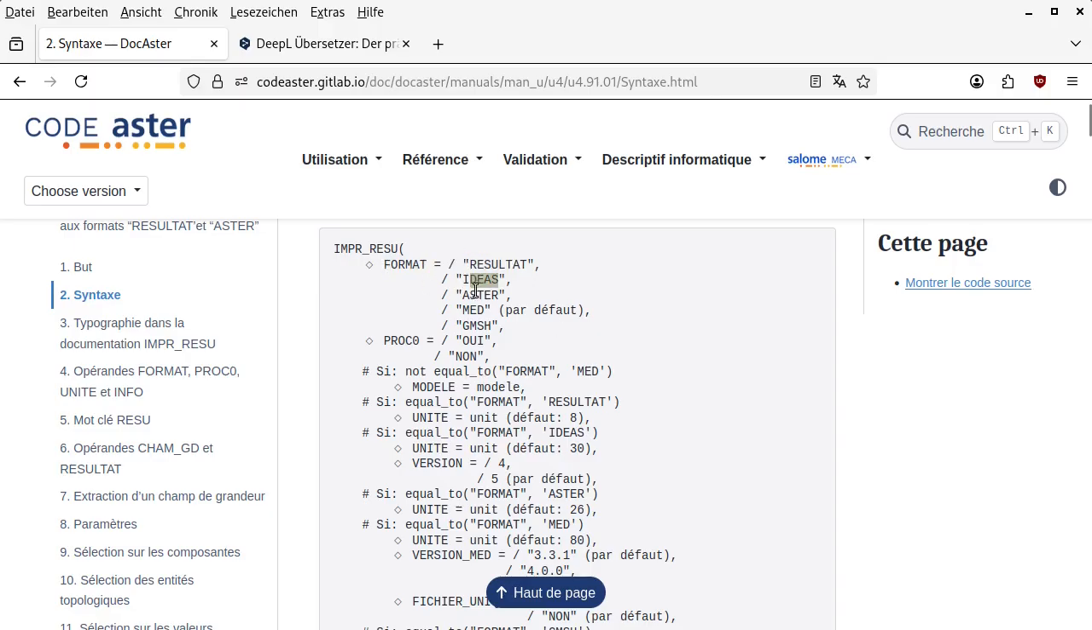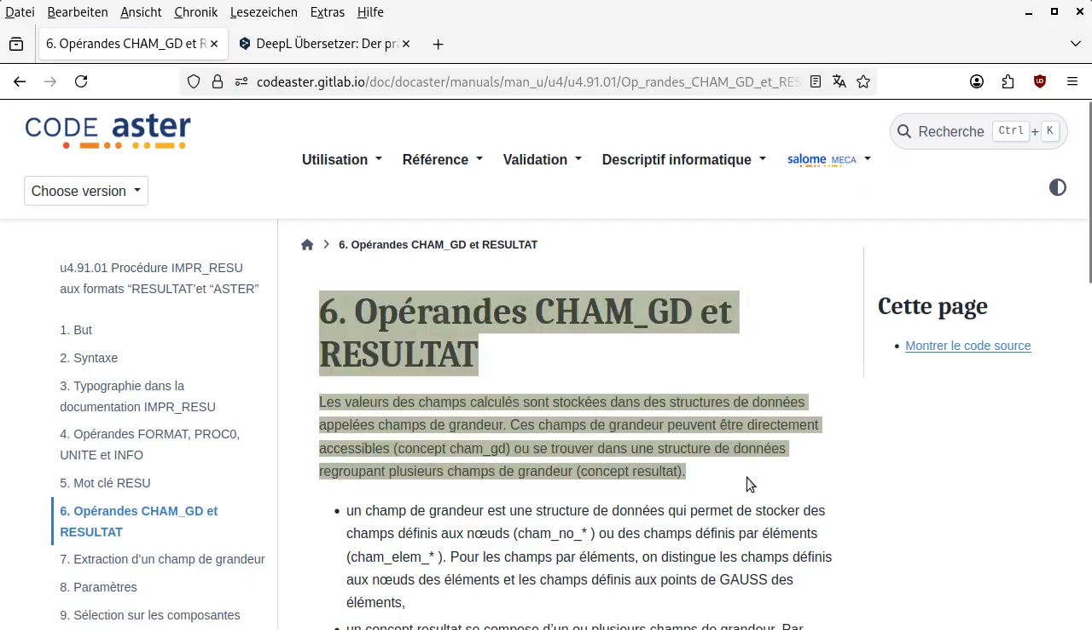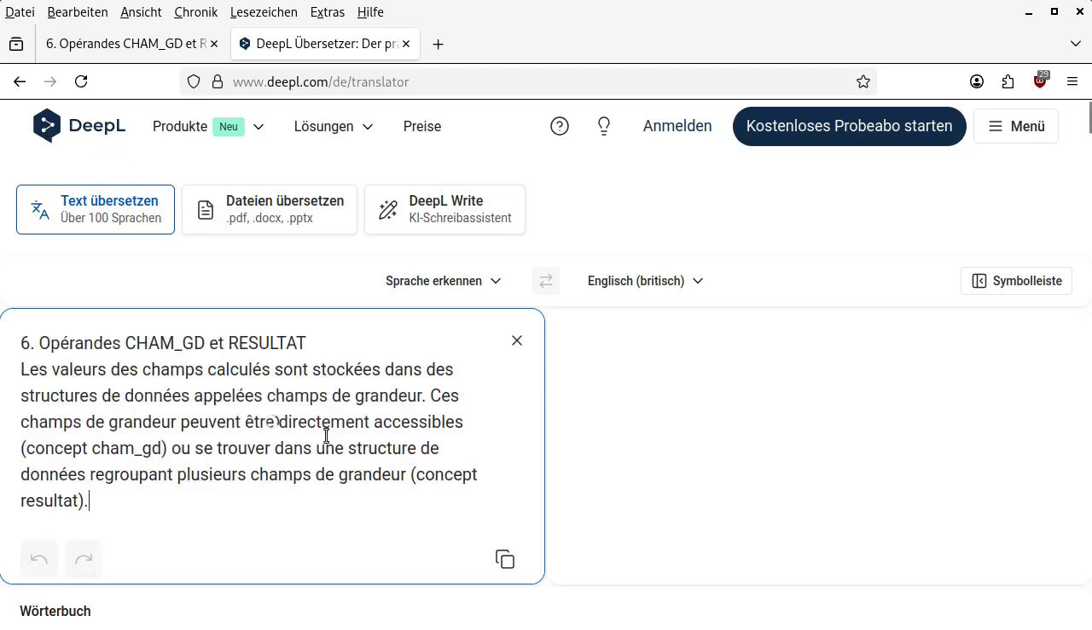Result idea, Aster met Gimesh, and so on. This is unfortunately in French, but you can use a translator to translate some part of the documentation if you are interested in some information.